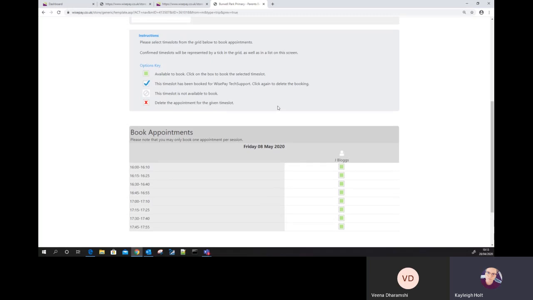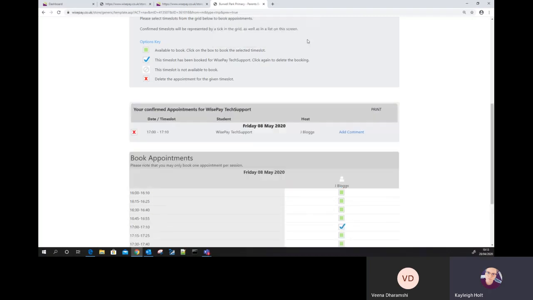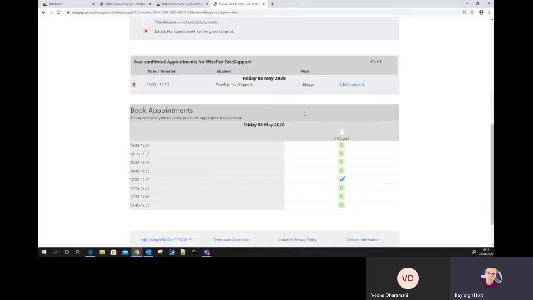Now, what I can do is I can go into this booking, so as a parent, and I can select I would like my child to be booked in for 5 o'clock. So if I click on the green time slot, I've now got a pop-up to confirm this time slot has been booked if I select OK. So now I can see that we've got a confirmed booking for myself for 5 o'clock, and this is ticked. So therefore, it's no longer available for anyone else to book.